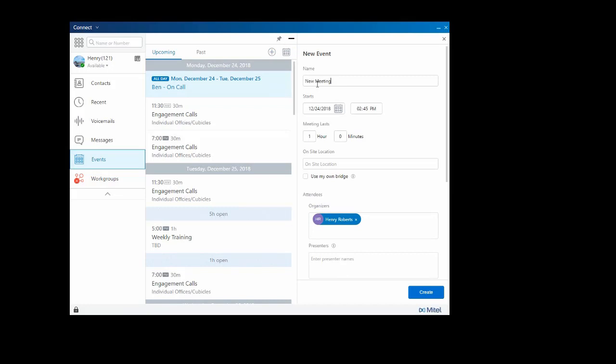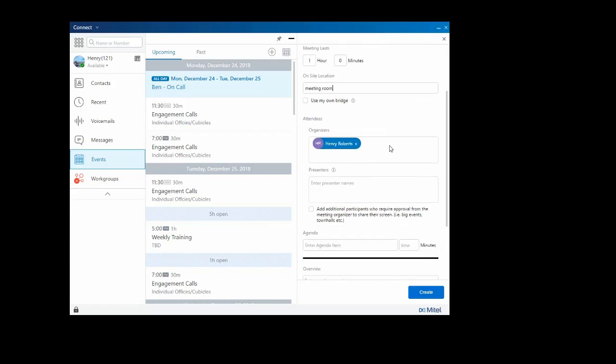Here we can put in the name of our new event, the date, the time, the duration in hours or minutes. We can select a location. You have the option to use your own standing conference bridge, or you can generate a new one. Organizers are here. These organizers are from the phone system.